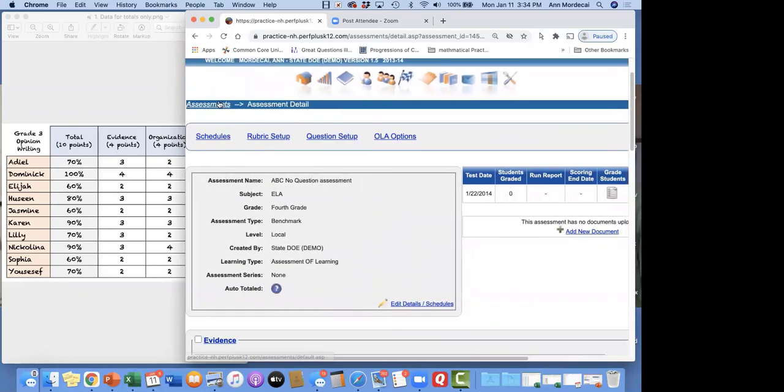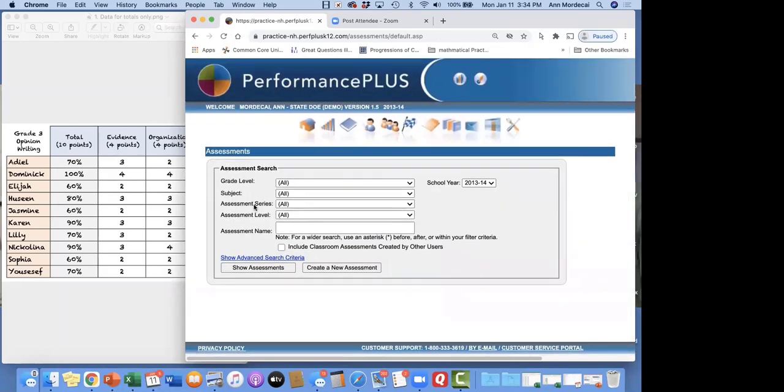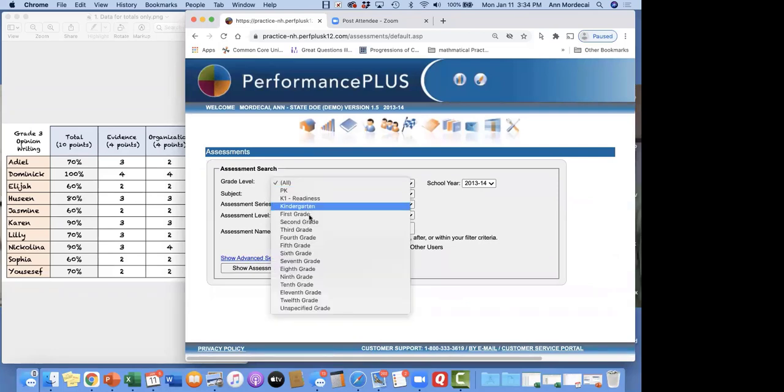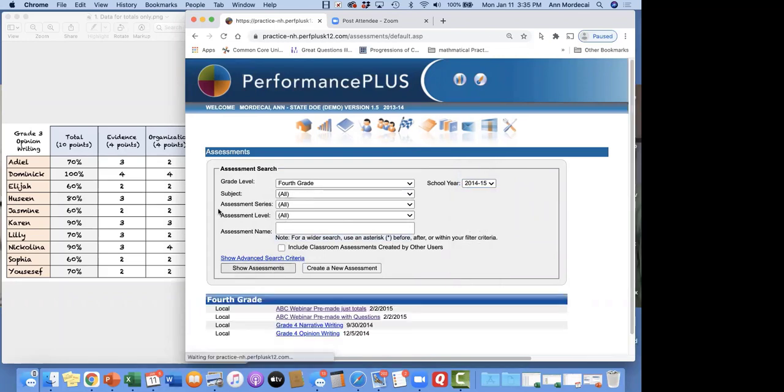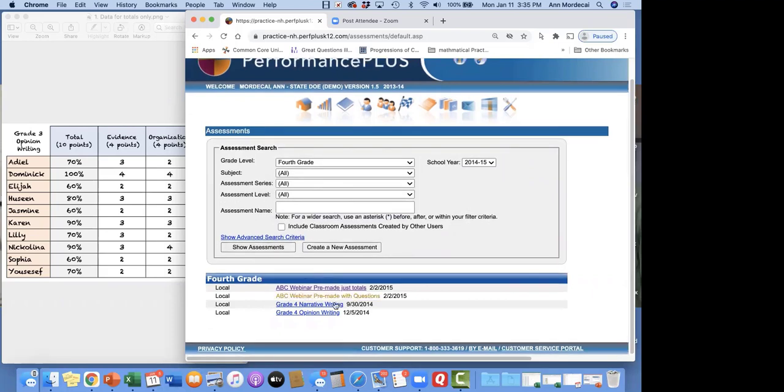I'm going to go back to here. Here's assessments, and now I want to see it. So 4th grade. I think I made it for that this year, but I can't remember, but we'll see in a minute. I'm going to say show assessments. Nope, I must have made it for this year.